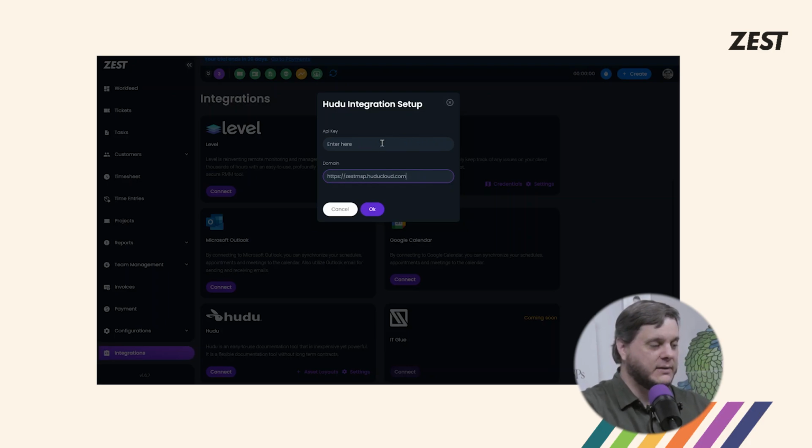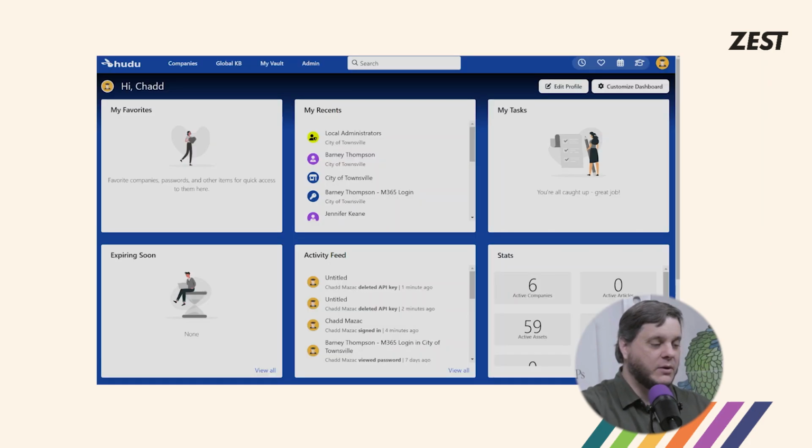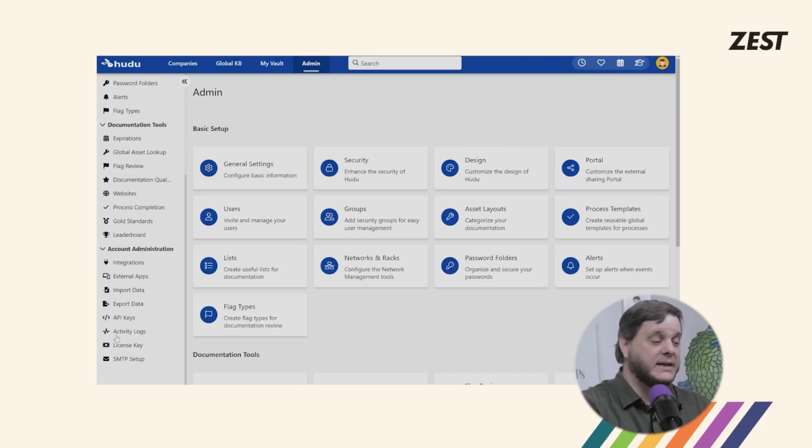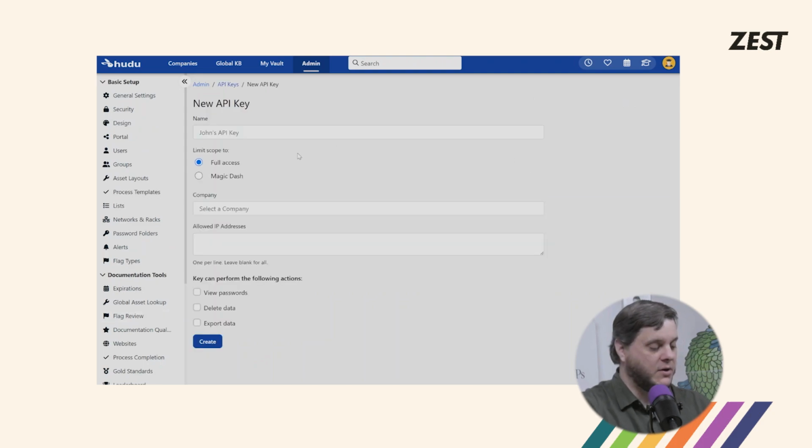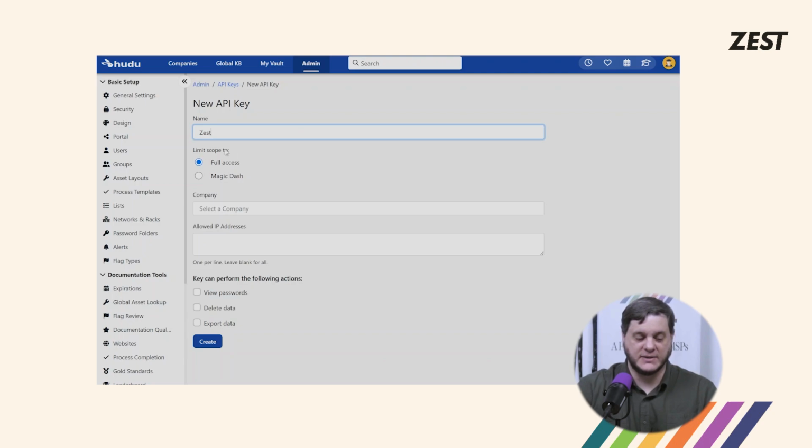If you haven't done that yet, in Hudu, you're going to go to the admin panel. You're going to go down to API keys. You're going to generate a new API key. You can call that Zest. You'll limit the scope to full access. You'll want to not scope it by company. And then you will not need to pick any of the actions.